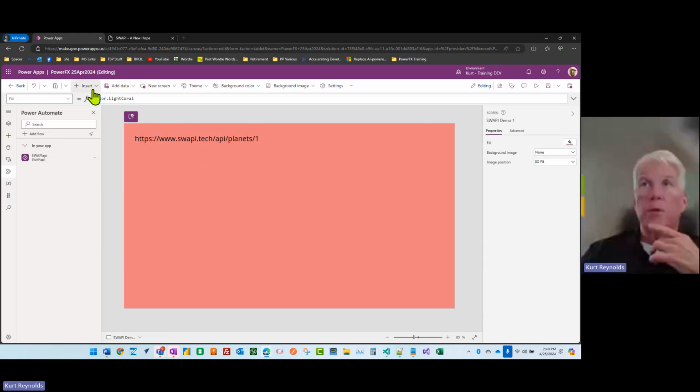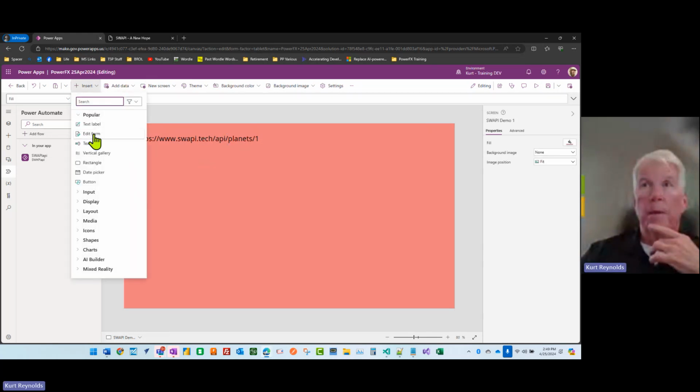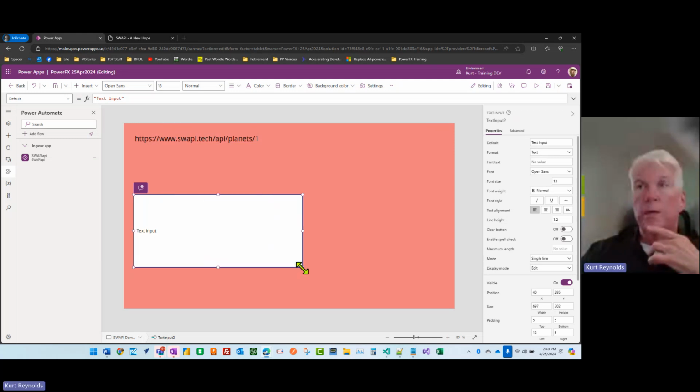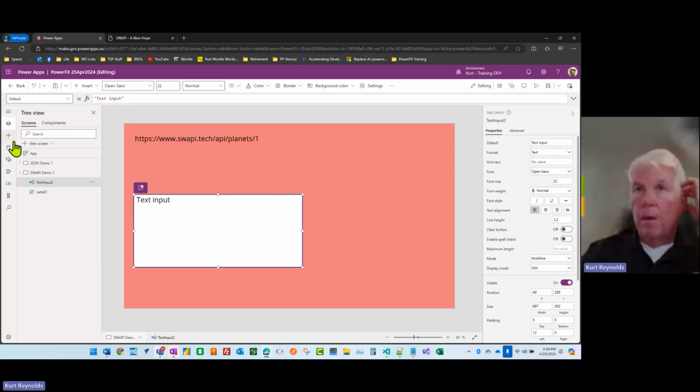We're also going to put a text input box on the screen. And this text input box is going to be where we store the information that comes back from the API call. Again, we'll change the font on this to 22. We'll change it to multi-line. And I think that'll be good there. Okay, so we got input and we got a text box.